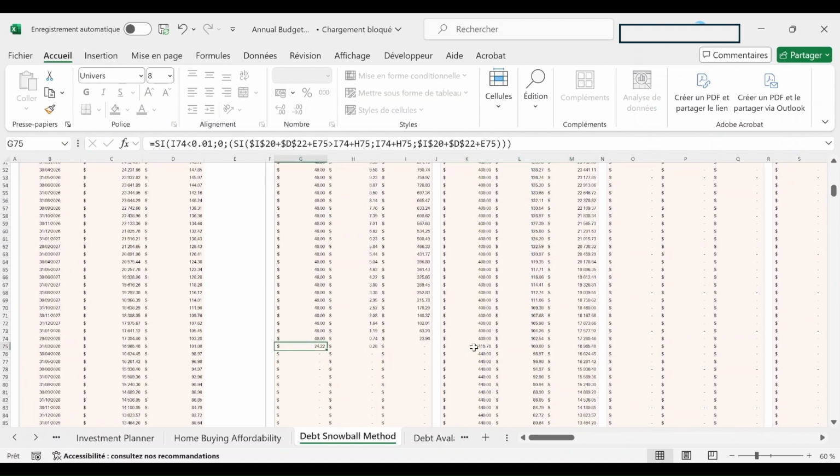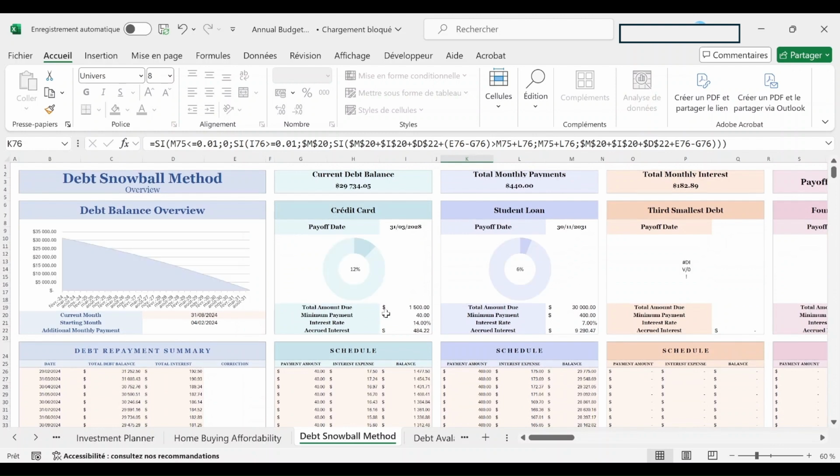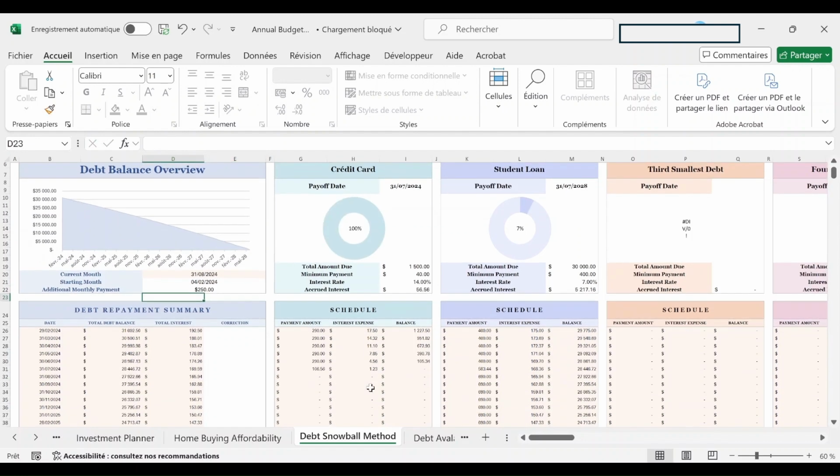Notice how, once the credit card is paid off, the debt payment automatically gets applied to the student loan, creating the snowball effect. Now let's return to the debt balance overview table and enter our additional monthly payment. This amount is above your minimum payments. We'll set our extra monthly payment at $250. Observe how the payoff dates adjust.